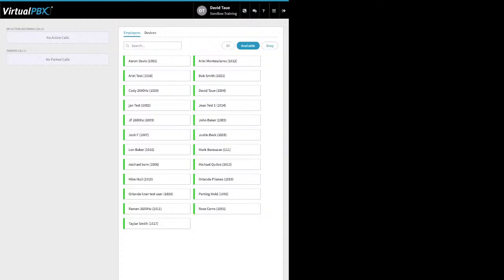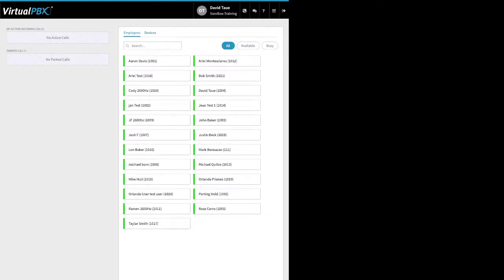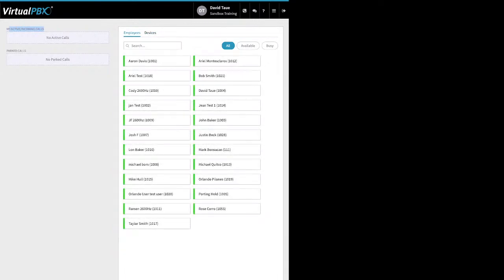You can switch between all available and who's busy. Up here, you can also go by employees or by devices. Over here, it's a little hard to read, but you can see active inbound calls. Each active inbound call will have a blue box and show you who they're speaking to. If there are any parked calls, they would show up here with the caller ID and the parking spot number.